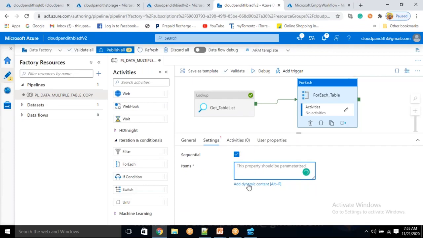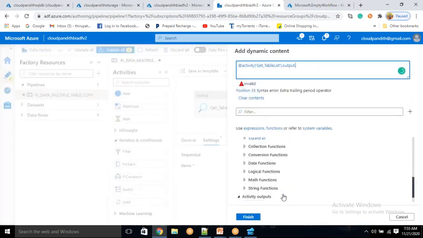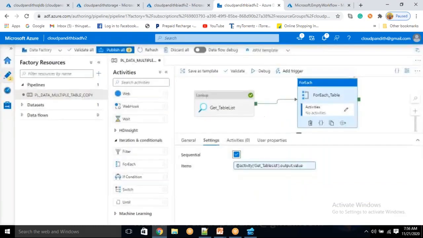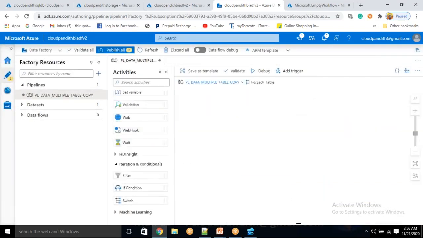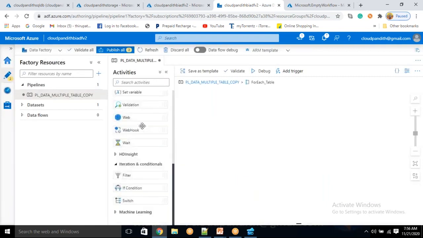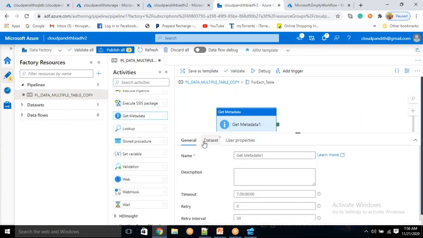Okay, items. How will you pass the items? Just add dynamic content: this lookup output dot value. Okay, finish it. Go inside for each. The first activity that we need to use is get metadata. Okay, where is get metadata? Go to general, get metadata, and bring the get metadata activity.